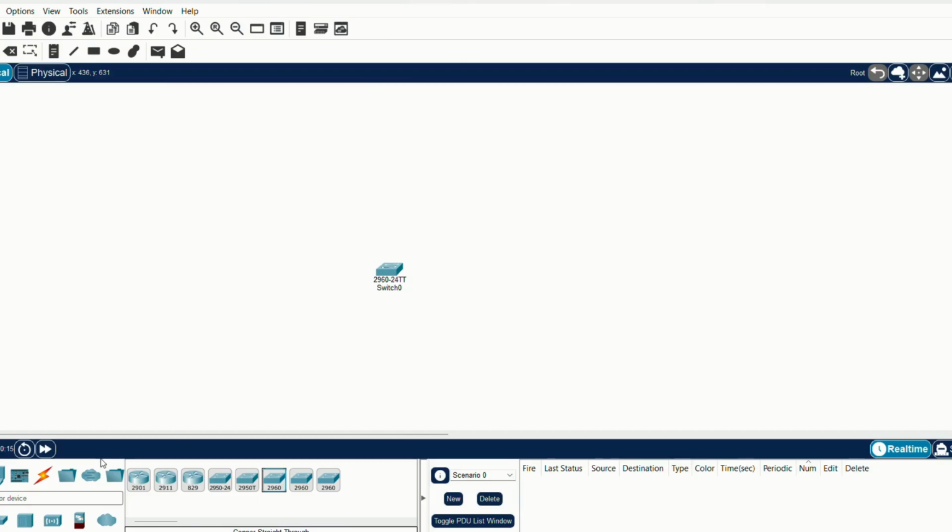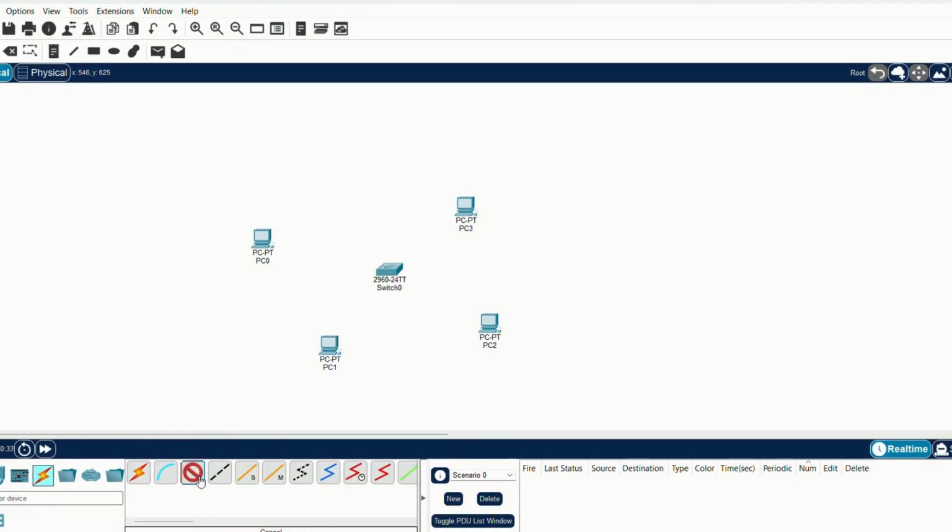This is switch 0. Now I'm going to the end devices. I'm selecting PC-PT and placing 4 PCs in the workspace. The computers are PC0, PC1, PC2 and PC3. This time I am not adding a dedicated server. This is the main difference from the previous network.